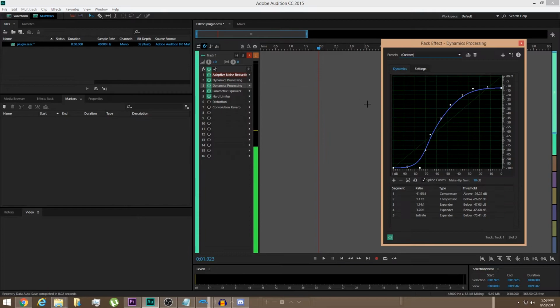So here is what is known as a compander, a compressor and an expander. And what this does is takes sounds that are too loud and brings them down, and takes sounds that are too low and brings them up a little bit. So in the end, you get this really nice, even waveform that's pleasant to listen to. It's not too loud, it's not too quiet, and it's just great overall.